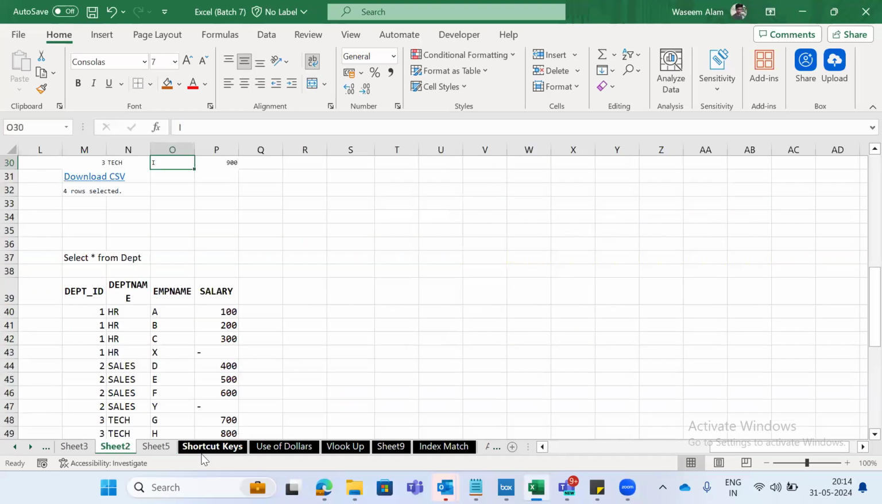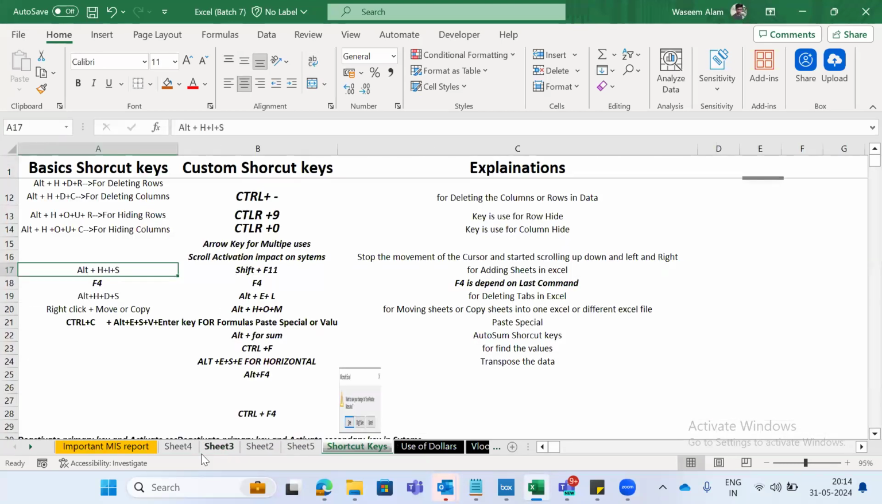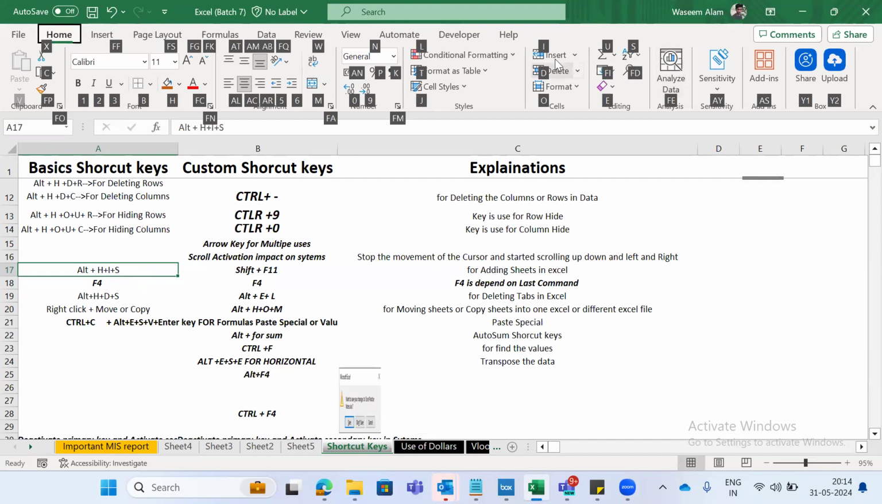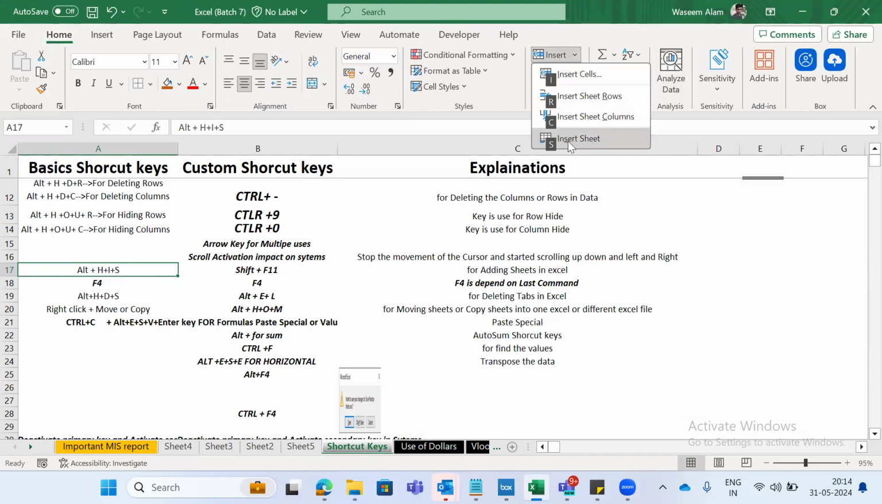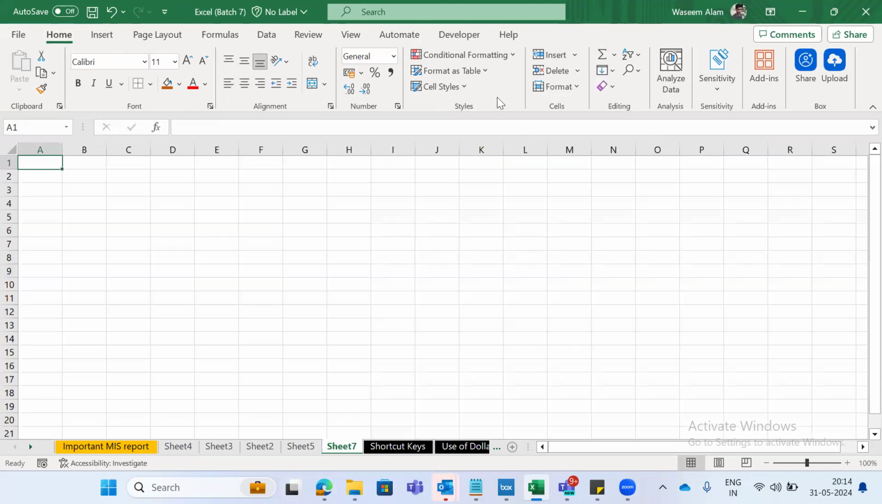I'm saying which one. So here, if I press Alt, then press H, I'm following this shortcut, Alt H. Then I is used for insert. Then S is used for insert sheet. So what will happen the moment I press the S button? A new sheet will be created on your screen. Now I pressed S. Sheet number 7 is visible on your screen. Now we have entered the sheet number 7. Understood?